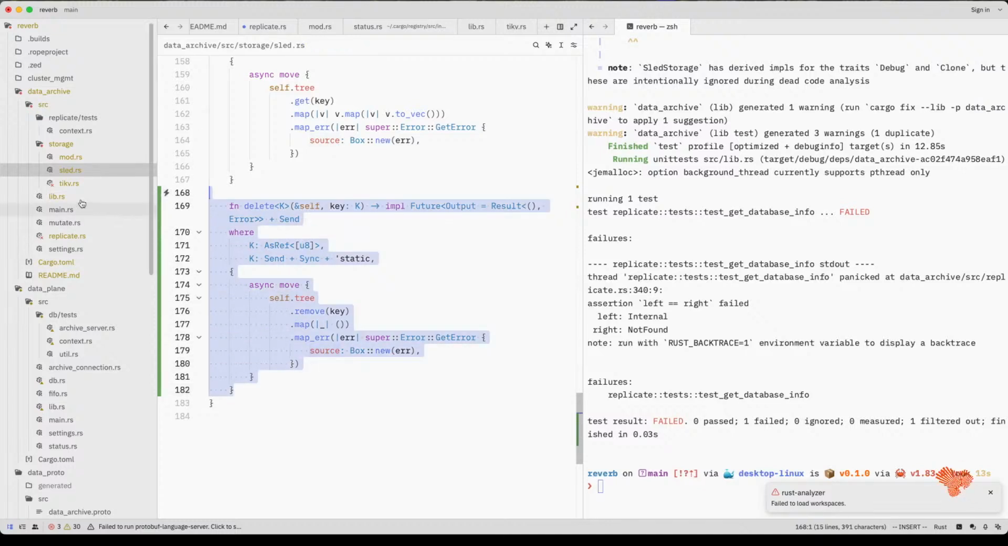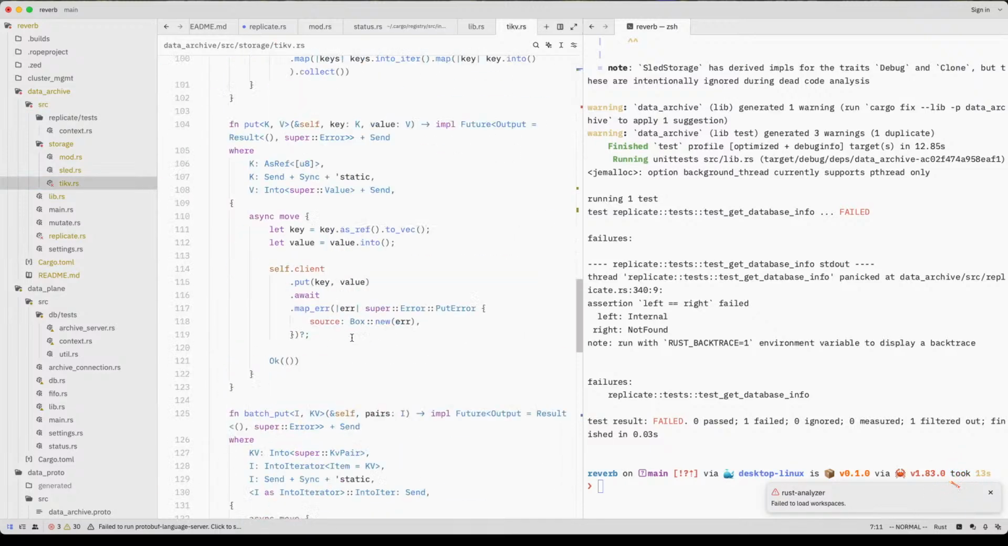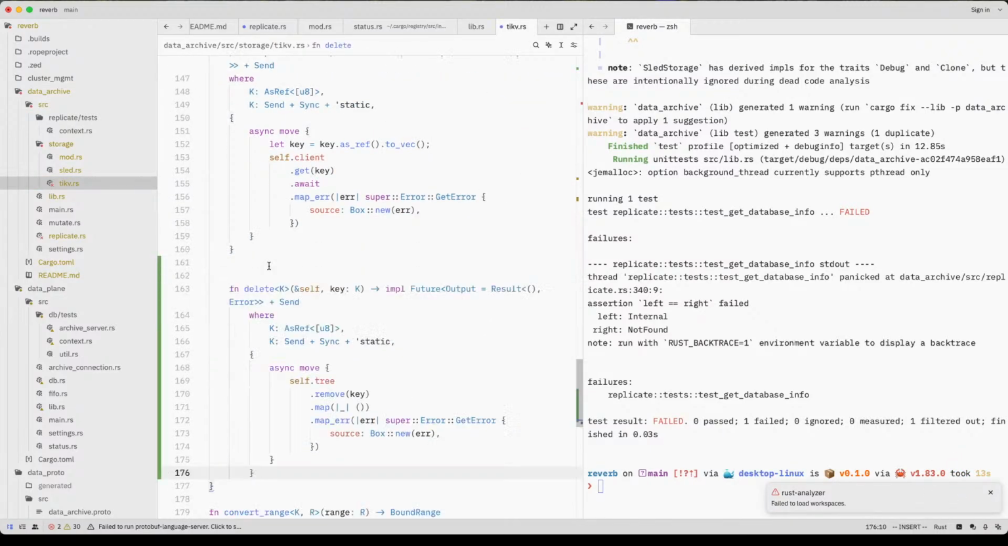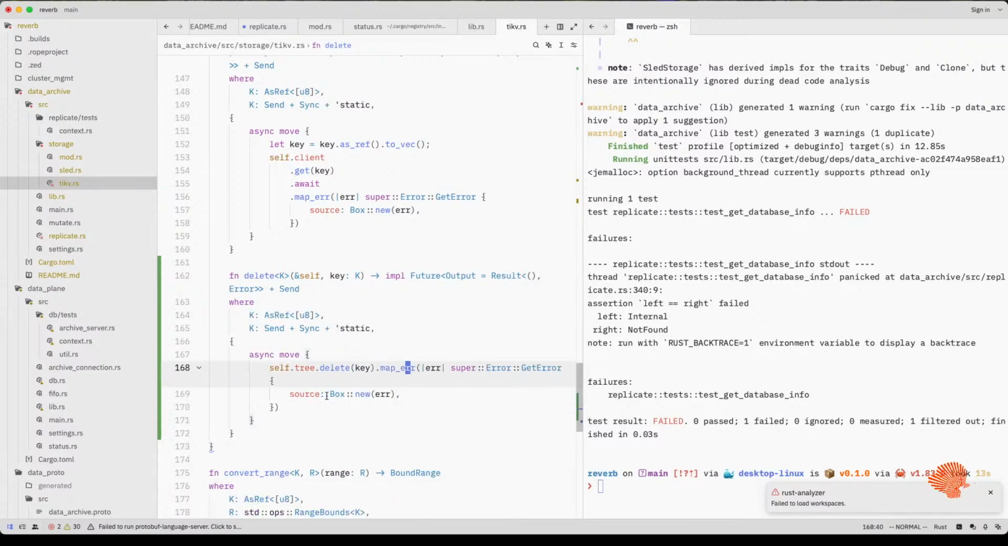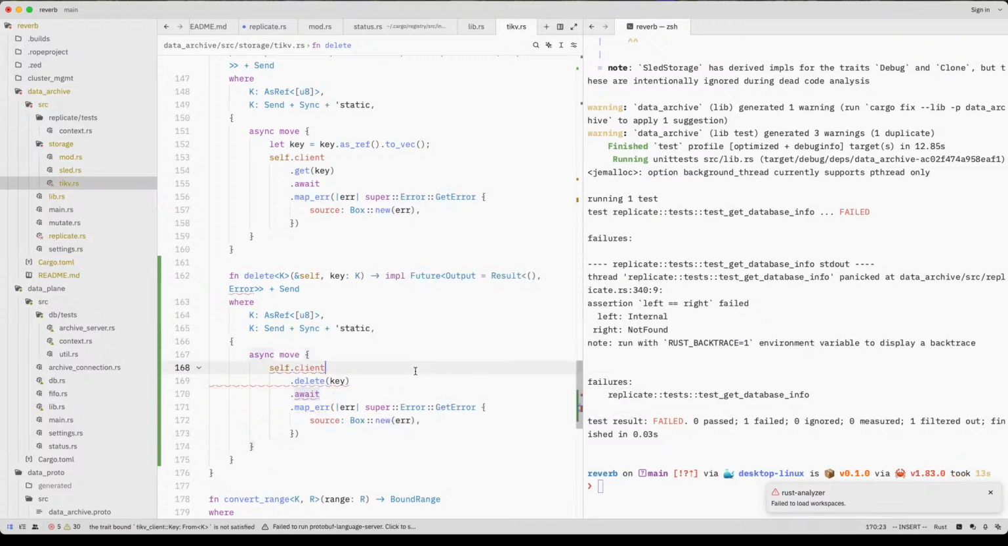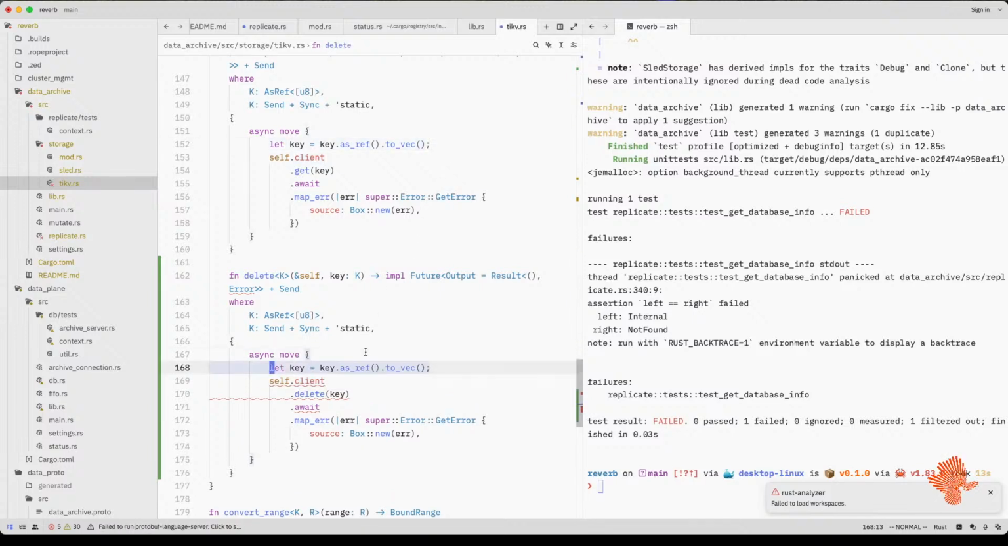Just gonna copy that over to TiKV. It's very similar, but in this case, we don't call remove, we call delete. We do not need map, and our errors change. We need an await here. Self.client.delete. And our keys are different.